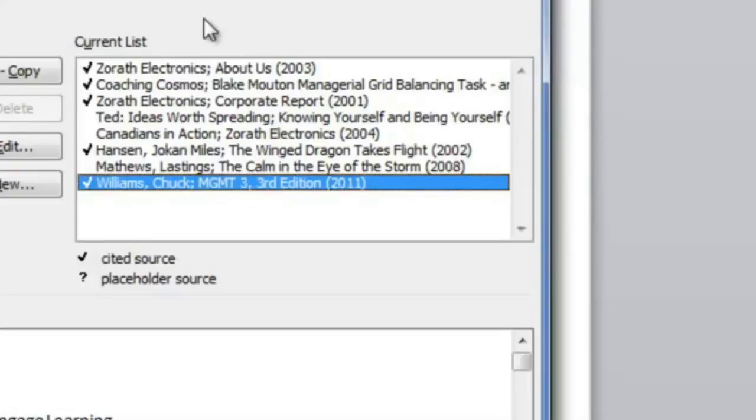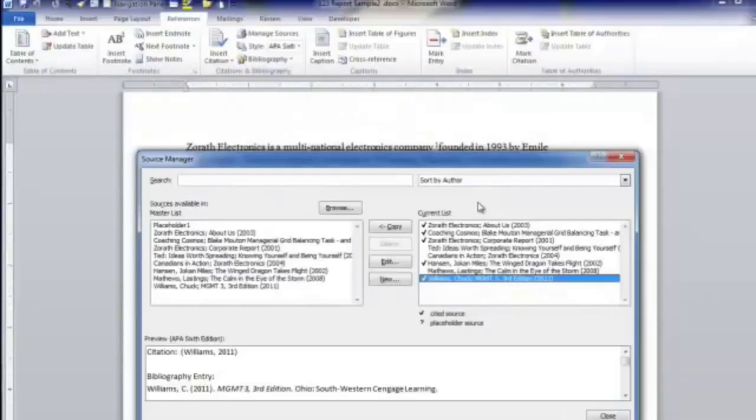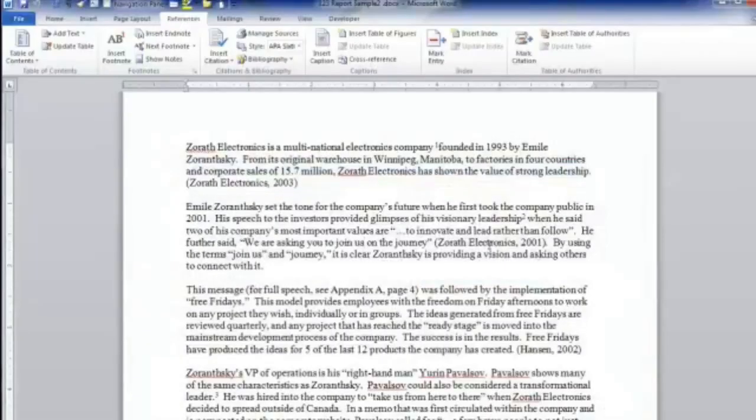So let me just explain to you that as a professor, when I click into your document, I'll look here. And anything that does not have a check mark should not be in your bibliography. It means you did not use it in the document, so it shouldn't be there. So let's close this for just a moment and take a look.